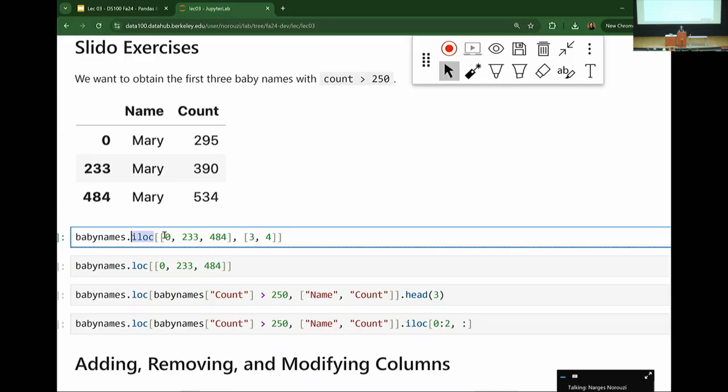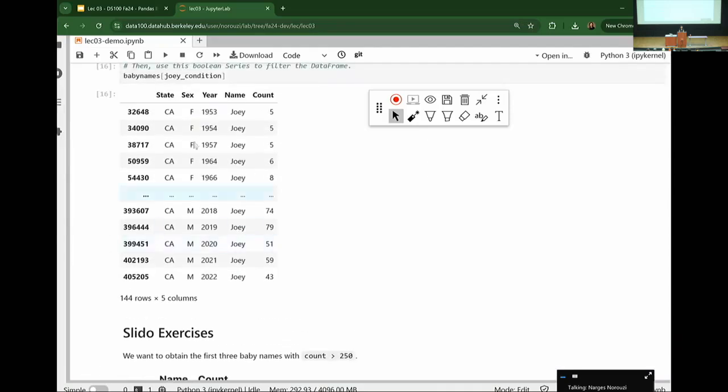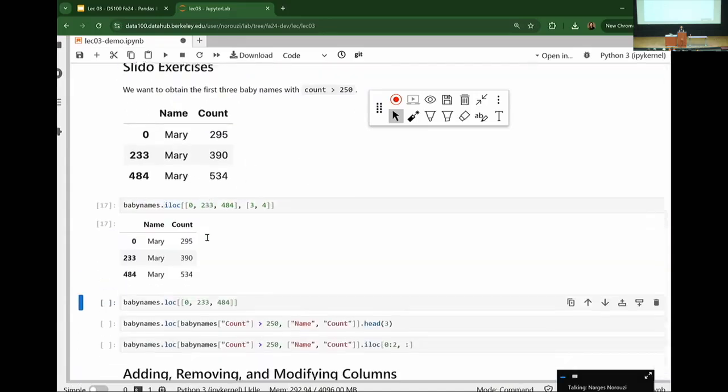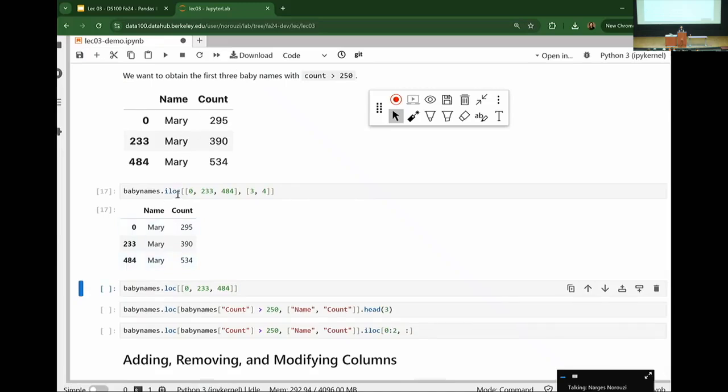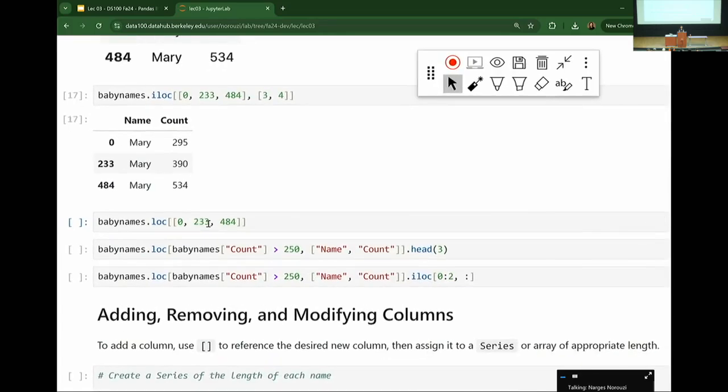So I'm saying that row at integer position 0, 233, and then 484. That's correct. And then for the columns, we're saying that integer position 3 and 4. Let's take a look. This is 0, 1, 2, 3, and 4. So 3 and 4 is going to give me name and count. So that seems to be right, and that's exactly the same output that we want. This is one correct option. But what about the rest?